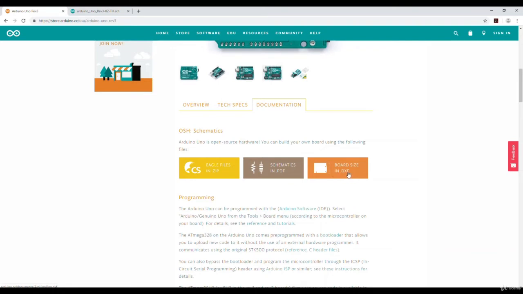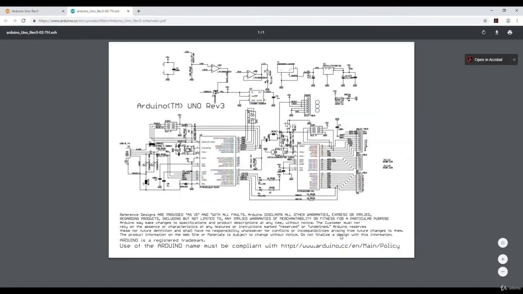DXF can be opened using AutoCAD. So in that case you have to install AutoCAD on your computer, then only will you be able to view this file. I don't have AutoCAD installed on my computer, so I can't show you this right now. Let's see the schematic.